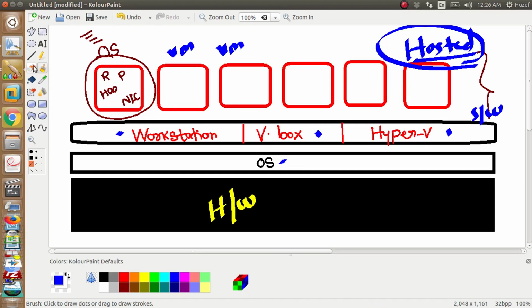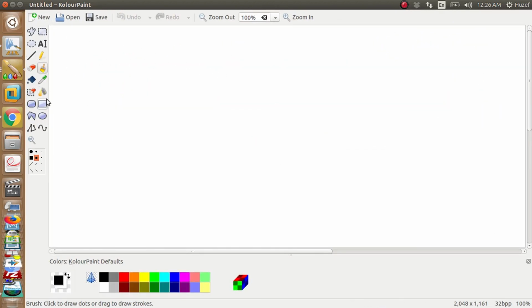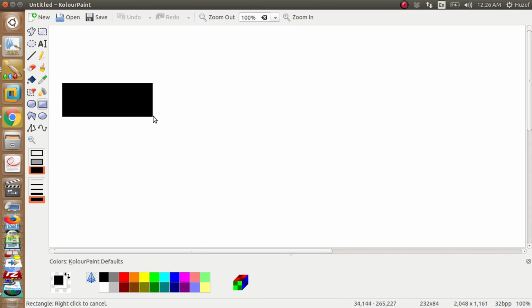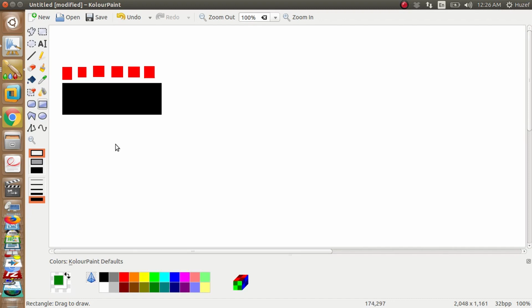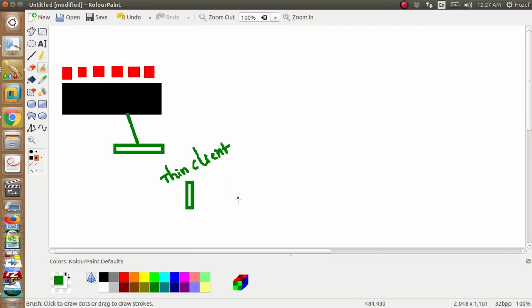It looks like this. So there is a physical server. This physical server runs multiple virtual machines. All the virtual machines are running a client operating system. The physical computer is connected to a switch. This switch may connect to other devices. Here we have one device called a thin client. This is one device, the thin client.